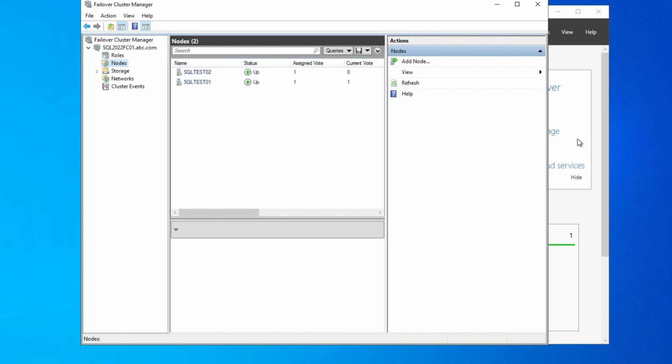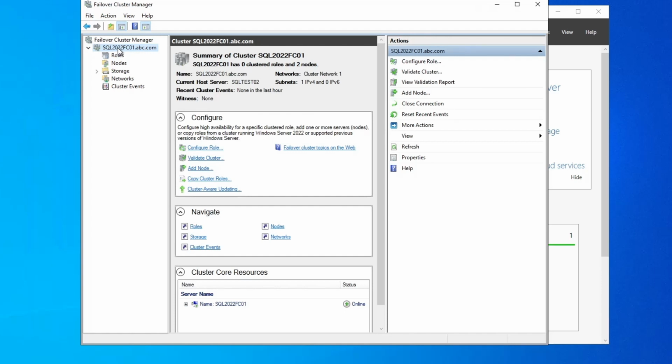Okay, a failover cluster is created. We have our two nodes, server 1 and server 2. They're both up, and we need to go to the Active Directory and give permission to this cluster to create objects. Okay, let's go back to the Active Directory.